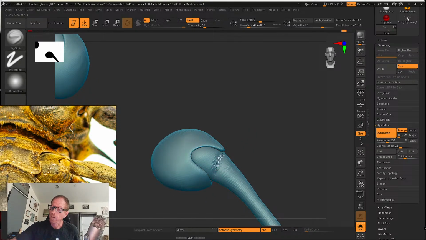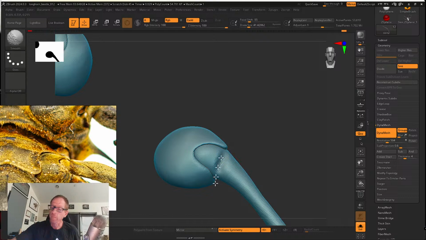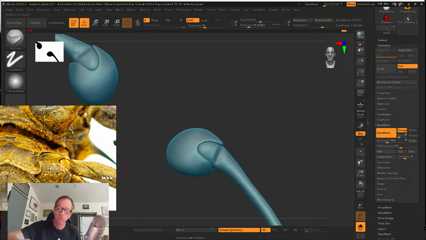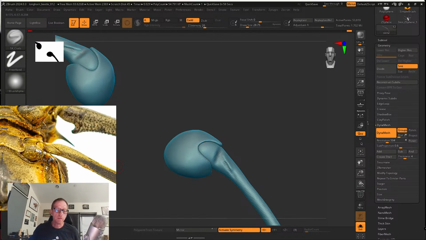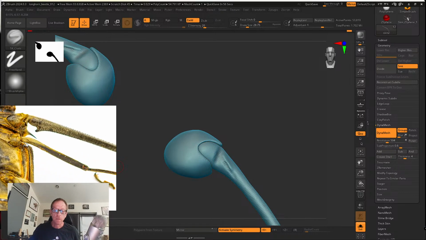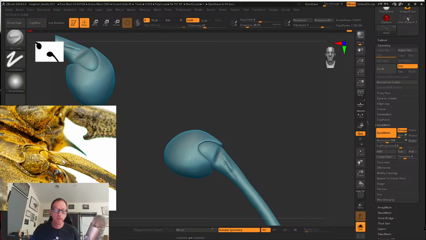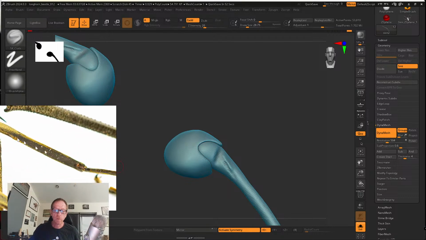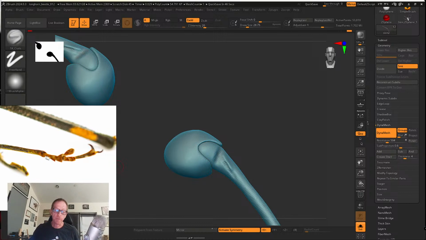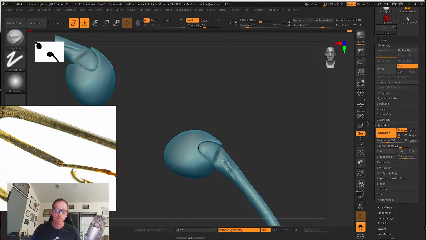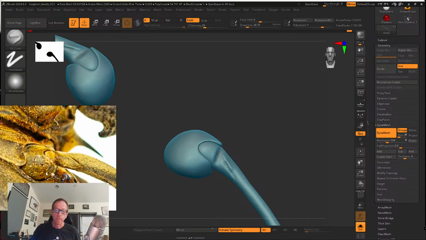Okay, let's see. This is kind of a cool detail right here. I'm just going to block that in really lightly. So again, we have the coxa, and then I believe this is the trochanter, the femur, tibia. Notice it uses the same terminology up to here, and then we have the metatarsus and the tarsi, and then the claw foot. This is just a foot that fell off. Poor guy.